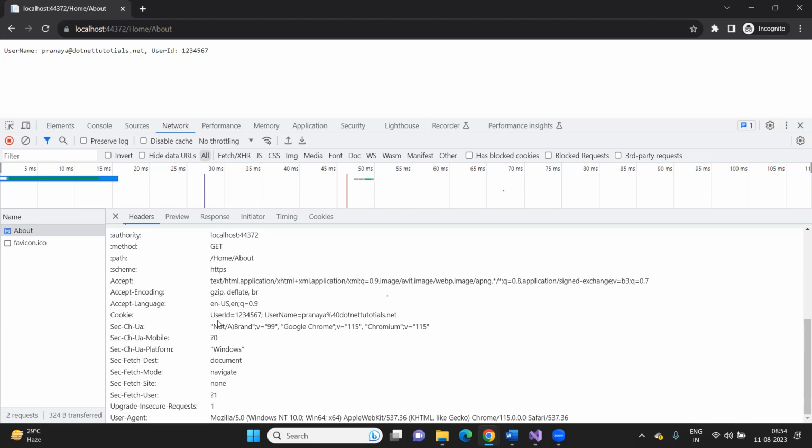Sir, what are long-term cookies and short-term cookies? This one is a long-term cookie. Long-term cookies mean the expiry time is going to be very big. In this case, you can set 7 days, 15 days, 1,000 days. It's up to you. Short-term cookies are nothing but your session cookies.